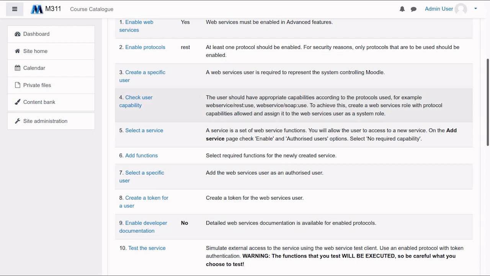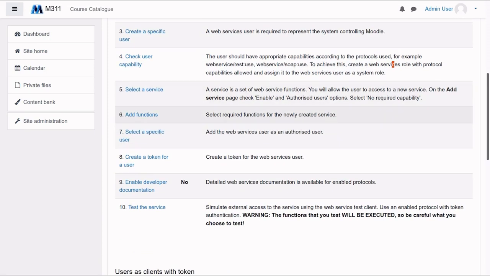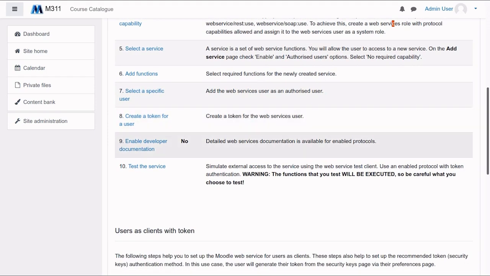Now, you may remember when we were talking about roles and enrollments that I said it's normally only external services or web services that require a role to be defined. And this is what you'd find yourself having to do, to define a role to provide those capabilities to that particular user. Okay, and then you select the services that they will be able to use and the functions. So services and functions are connected. We'll see that as we develop our plugin. And then add the web service as an authorized user, create a token, and enable documentation.